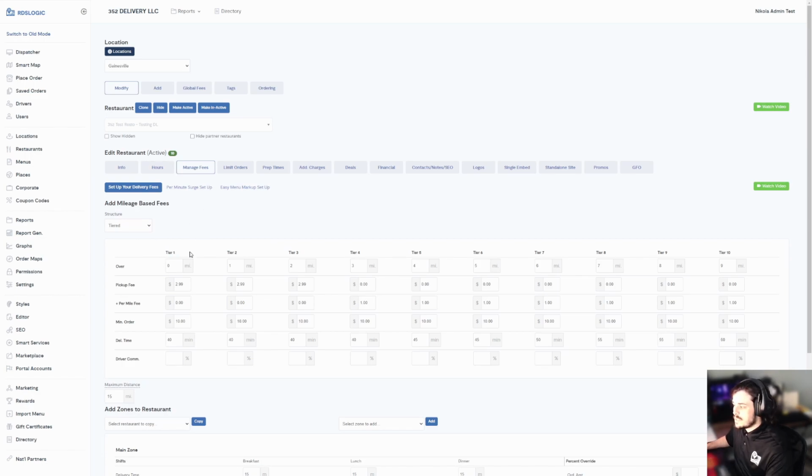So the tiers are going to be similar to the locational tiers. You have your tier 1 through 10. A tier starts over X amount of miles. In this case, tier 1 starts at 0 miles, so anything from 0 miles to 1 mile is going to be tier 1. Anything from 1 mile to 2 miles is going to be tier 2, and so on and so forth. You see the process, right?